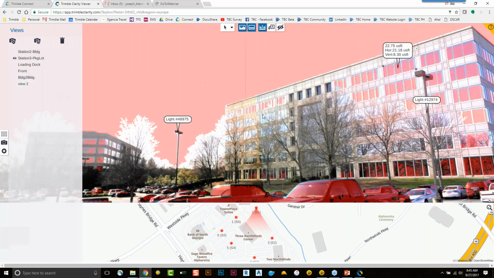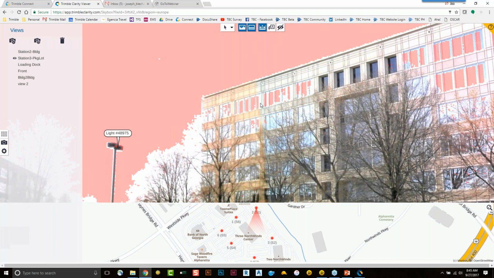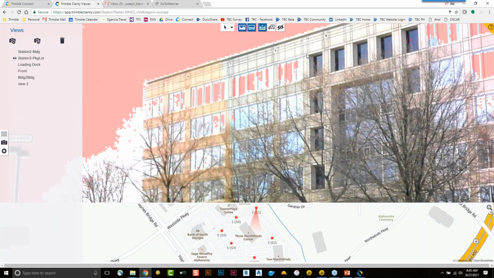Depending on, I mean, Larry's just quickly picking points. Too many trees. Okay, let's see if I can see that little thing right there.